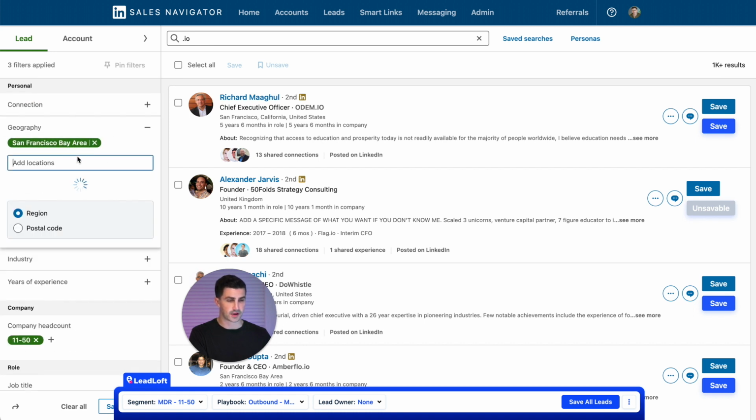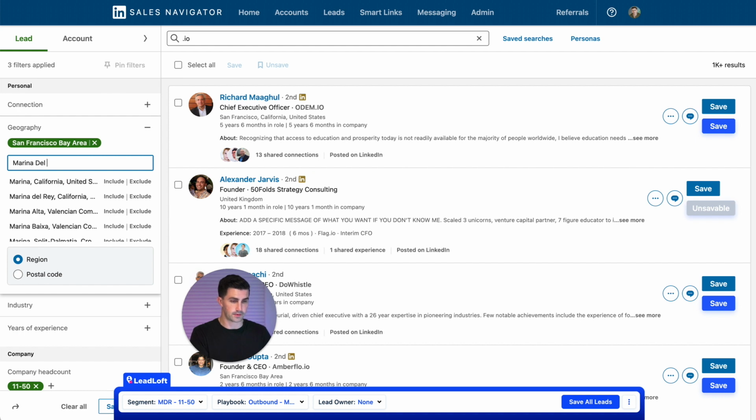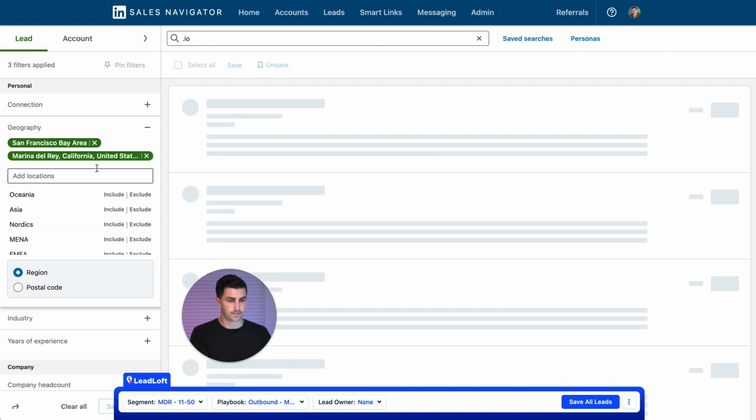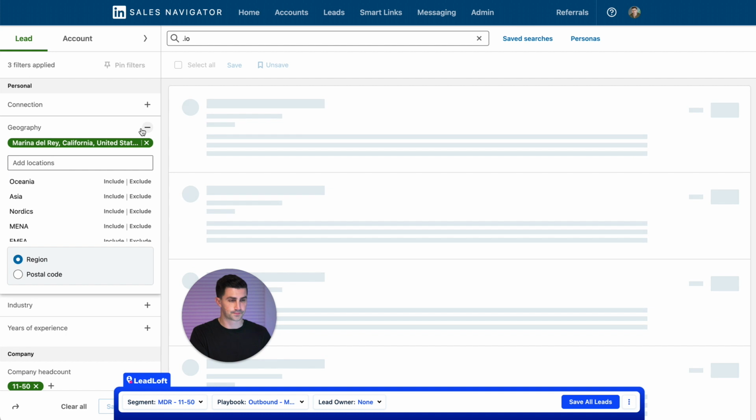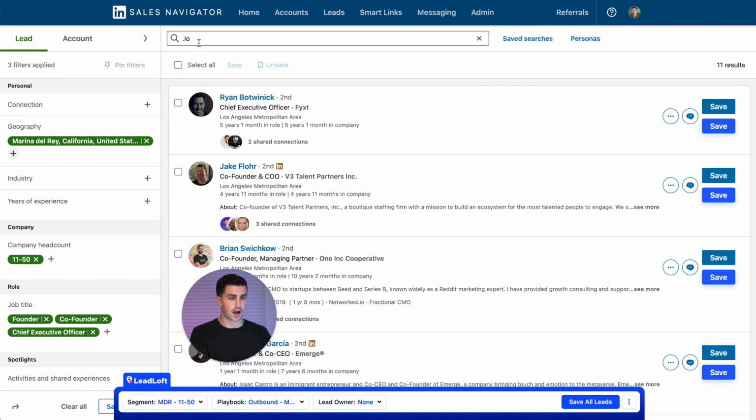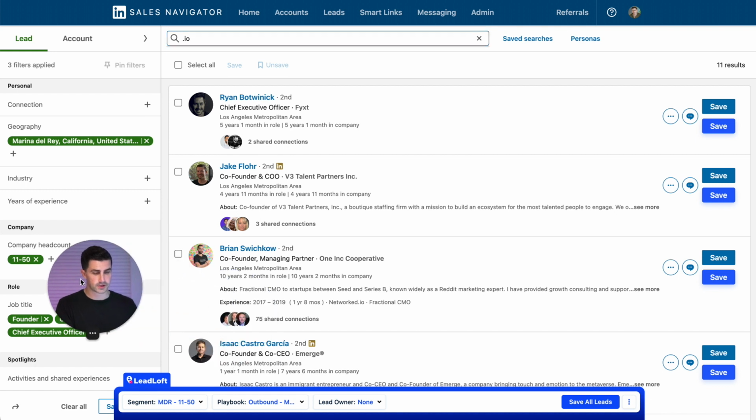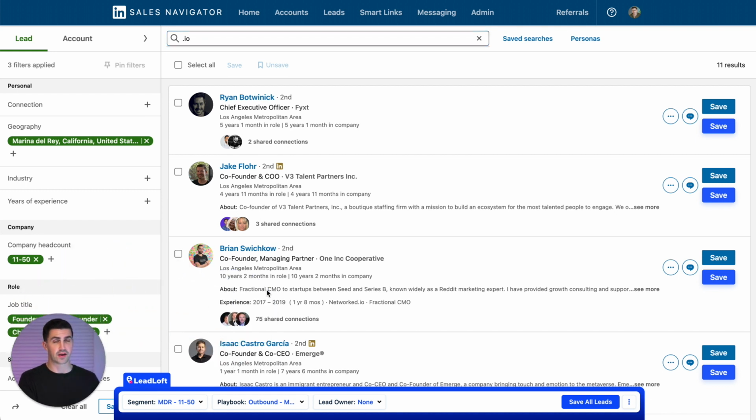Let's just update this location. We'll say Marina Del Rey. There we go. And let's remove San Francisco. You can also see at the top here, I added .io just to make sure that it's a lot of tech companies. So there we go. You may have noticed that there's this big blue bar at the bottom and some bright blue save buttons. Those are features that the Leadloft Prospector adds to LinkedIn when you open it up.